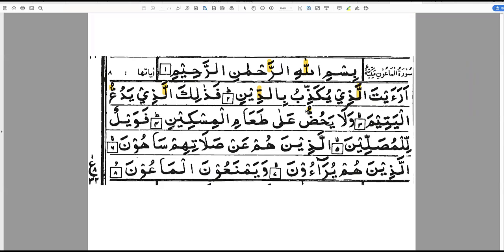Make sure you don't stretch on this dhamma. Just one second.